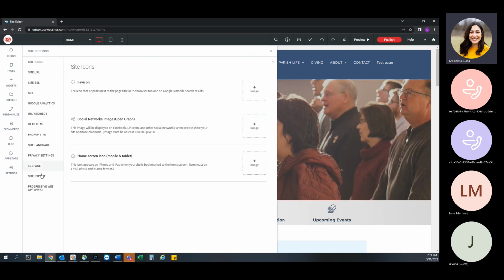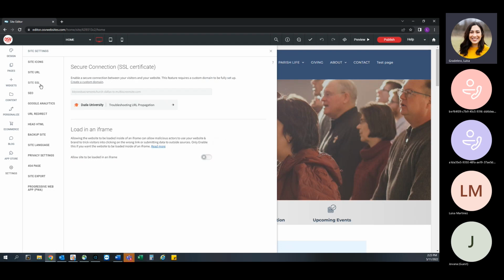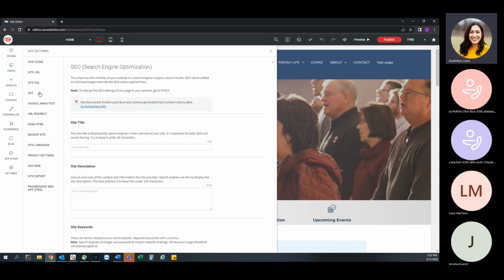Lastly, all of these settings you probably won't use. If you have any questions, just let us know. They kind of have to do with the website and the back end. We handle this for you.